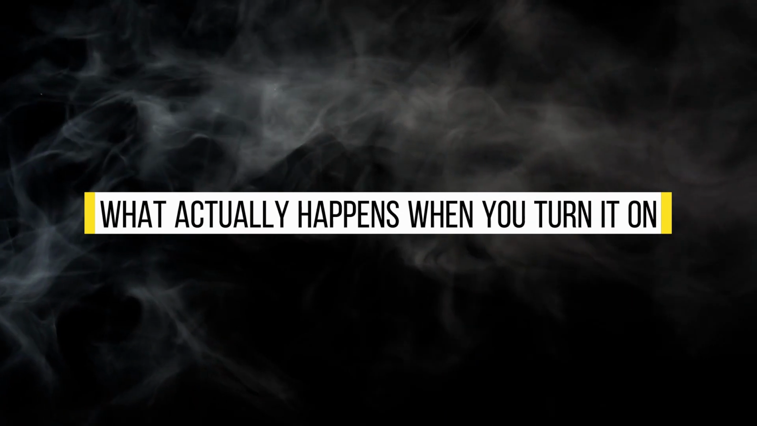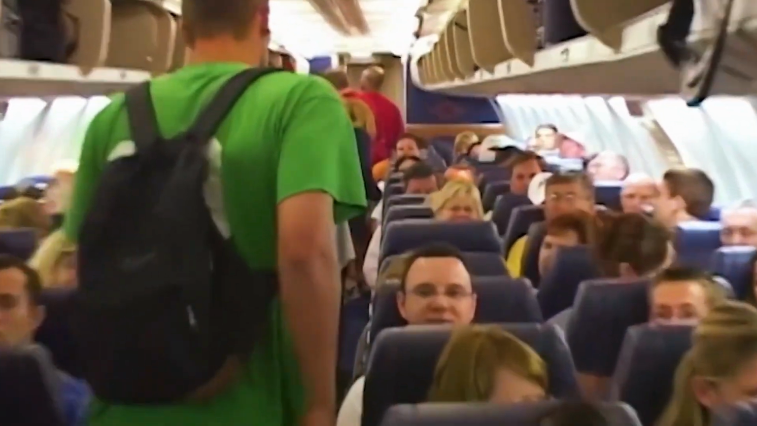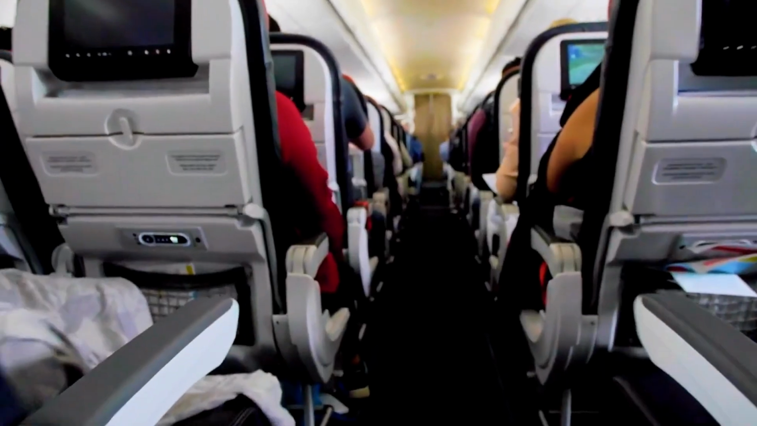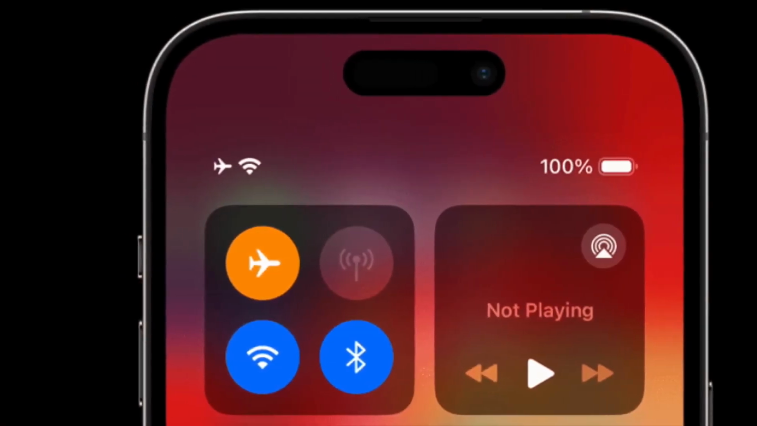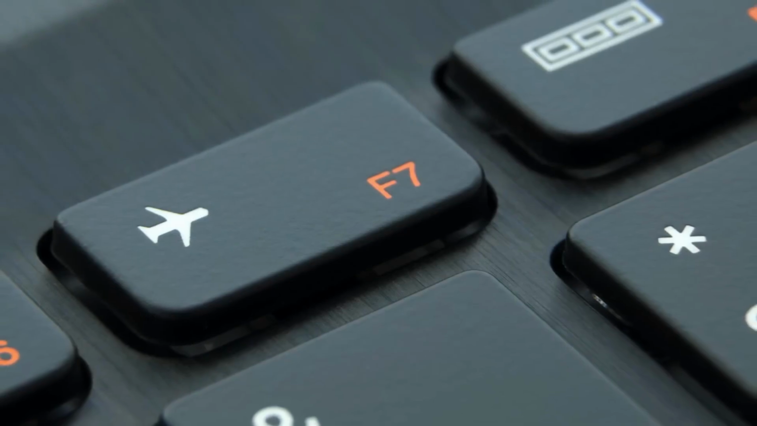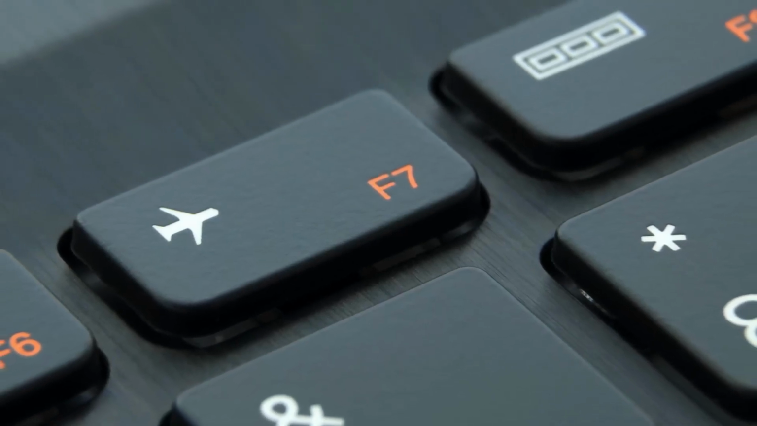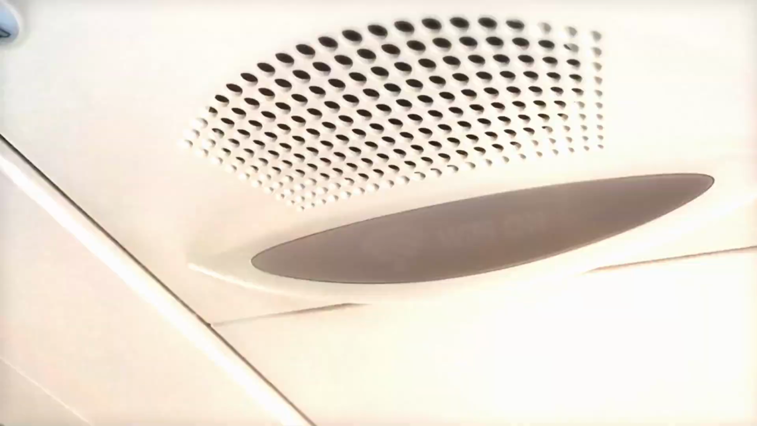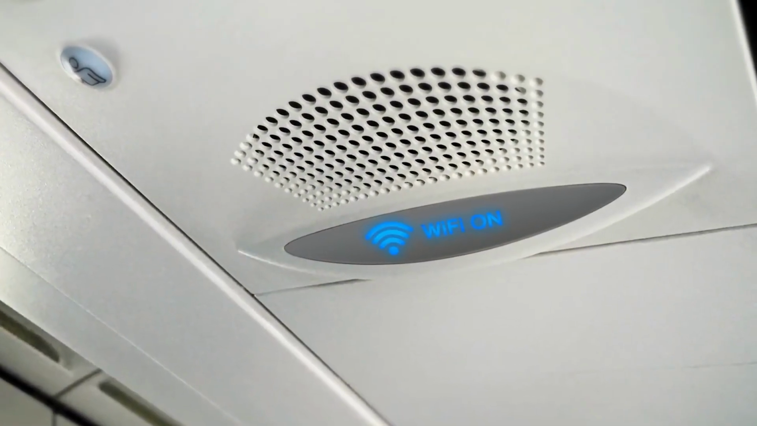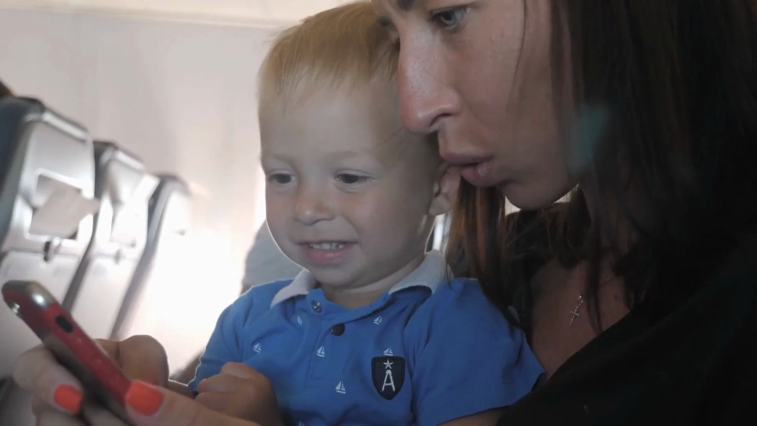What actually happens when you turn it on? The moment you toggle airplane mode, your device essentially cuts off all its wireless radios. Cellular service is disabled, meaning you can't make calls, send texts, or use mobile data. Wi-Fi is also switched off, though many devices now allow you to manually turn Wi-Fi back on while keeping cellular disabled, since in-flight Wi-Fi systems are common.